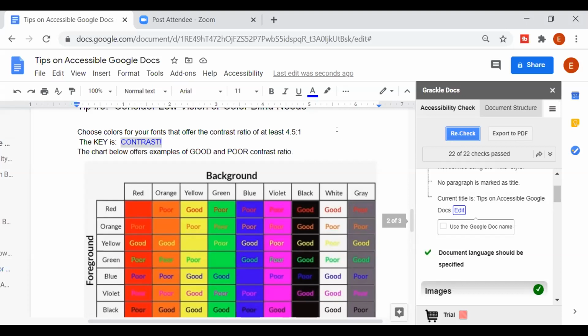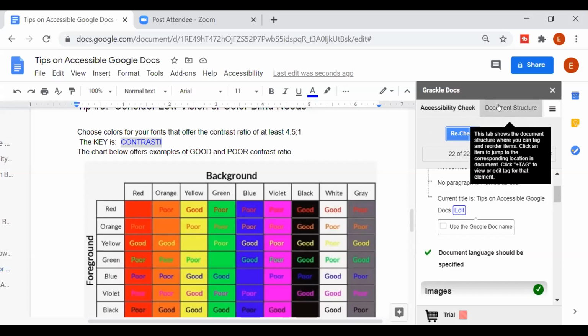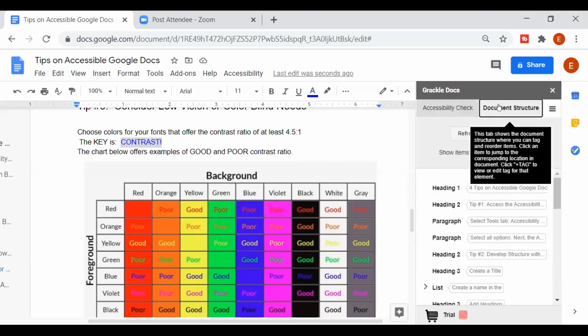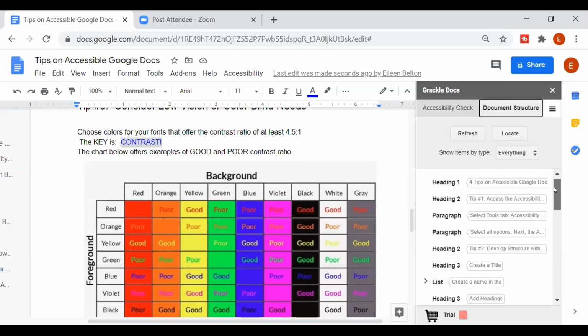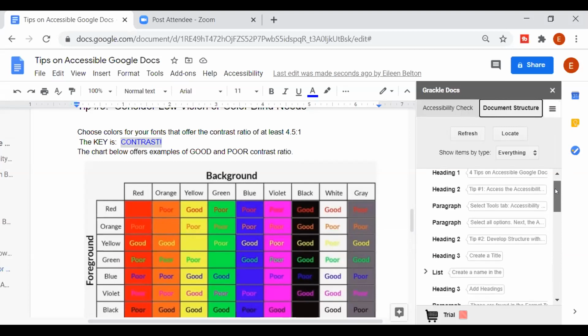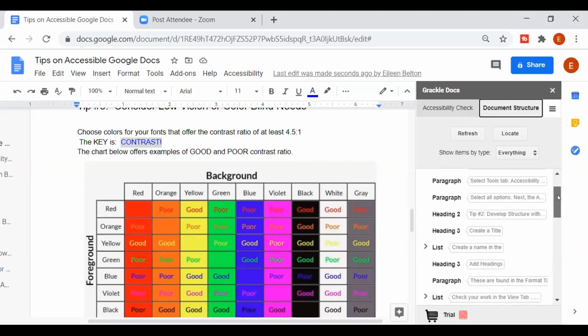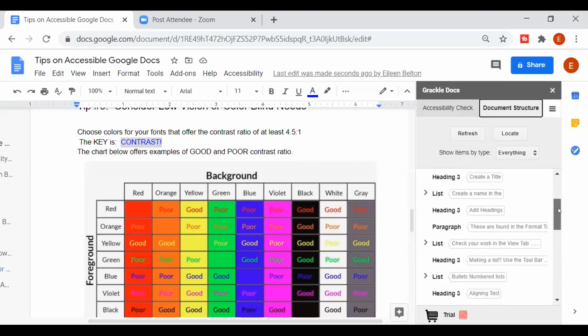There's also a piece that has a document structure outline that you can select here called document structure. And it gives you a chance to check your setup, like for the heading. So we know that the 4 tips on accessible Google Docs should be heading 1. And then the 4 tips should be heading number 2. So I see tip 1 there is marked correctly. Tip 2 is marked correctly.